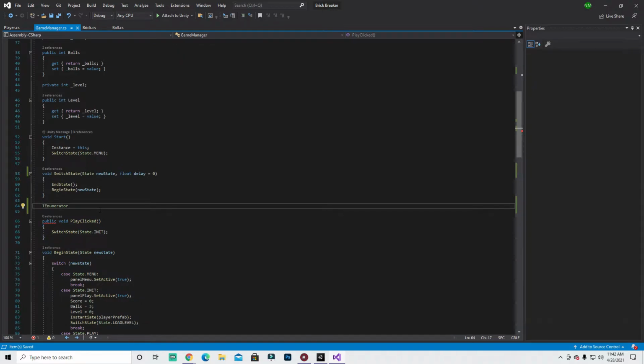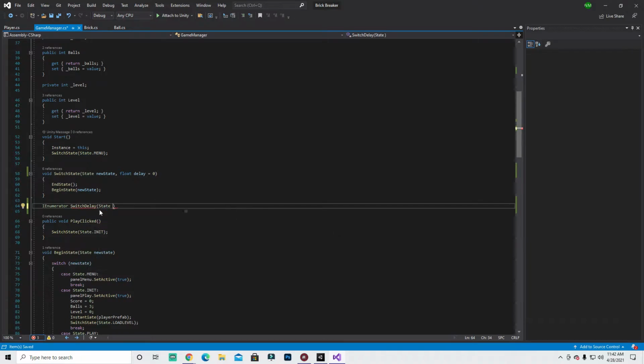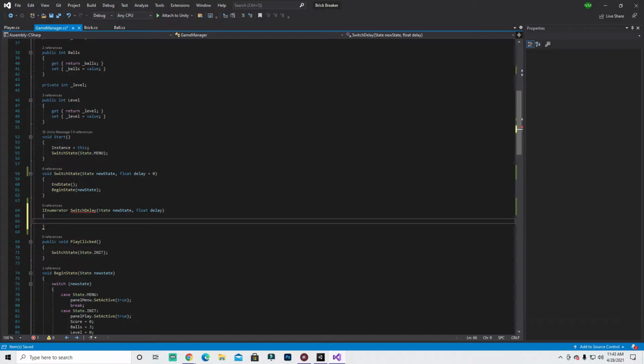So now we need to name it. I'm going to name it switch delay, and then it's going to take in the same stuff. So state do state, and then comma. It's got to take in the float delay, but we don't need to put in the equal 0 because it already has that. Okay. And then now we need to put in a yield return. So yield return.